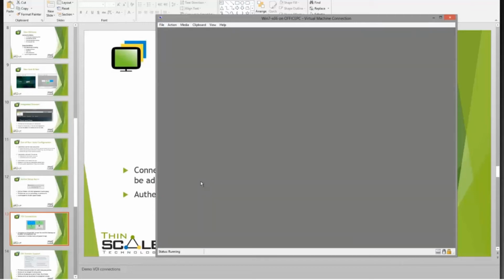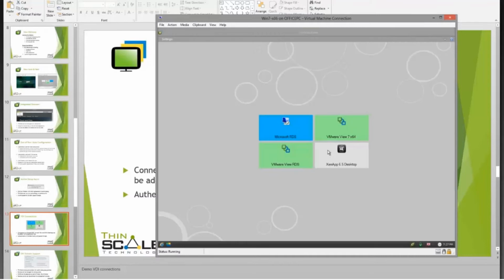Similarly, we'll wait for ThinKiosk to come back in. There we go. It's also now ready for the next user because the user authenticated as themselves on the application launch rather than logging onto the machine.